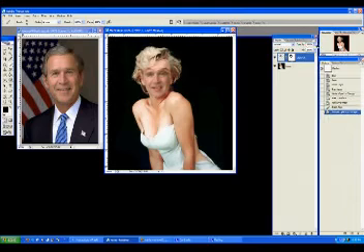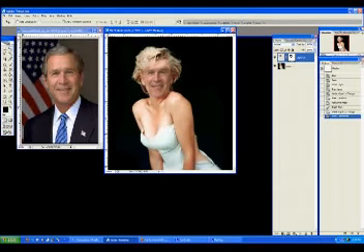Now I will raise the opacity back up, and I'm going to change just a little bit to make it fit just a little bit better so it looks right on her head. So his face matches her head. And slide her around. That looks pretty good right there.